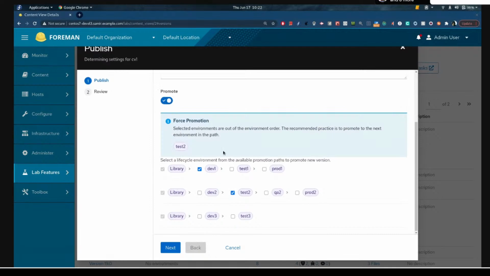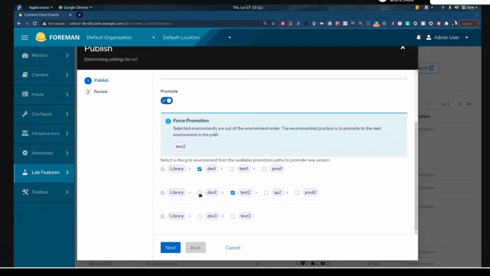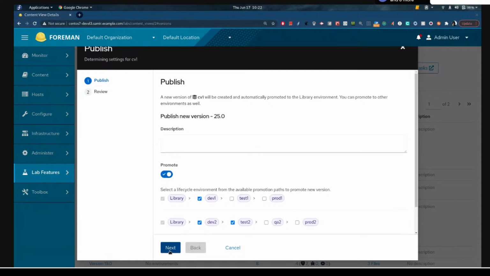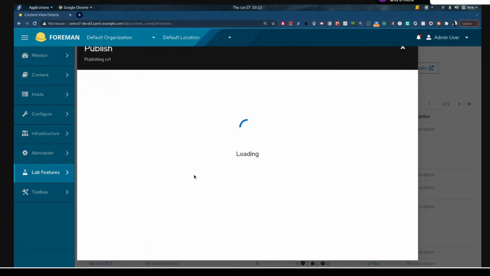There's also an alert. If you're not going in order of the environments, then we alert you that the previous environment is not yet available. After selecting the environments, you can review whatever you're doing. This will publish it to version 25 with the environment selected. You hit finish, and this should show you the task details once it starts up.